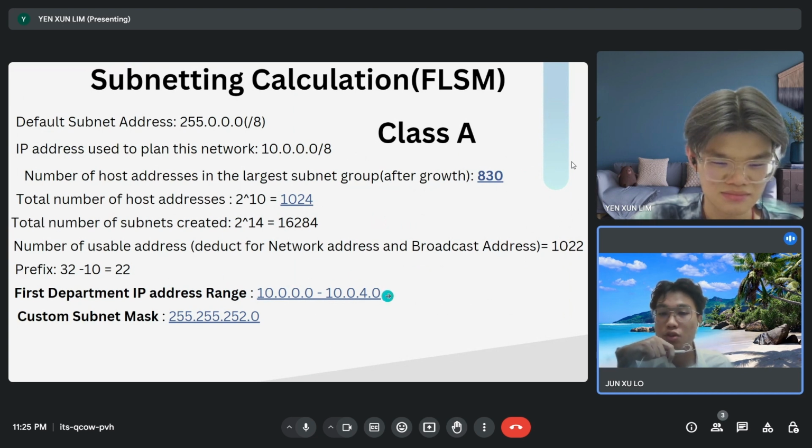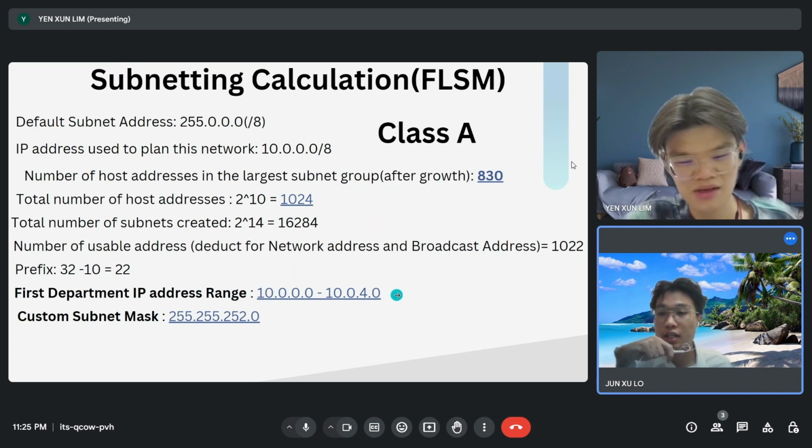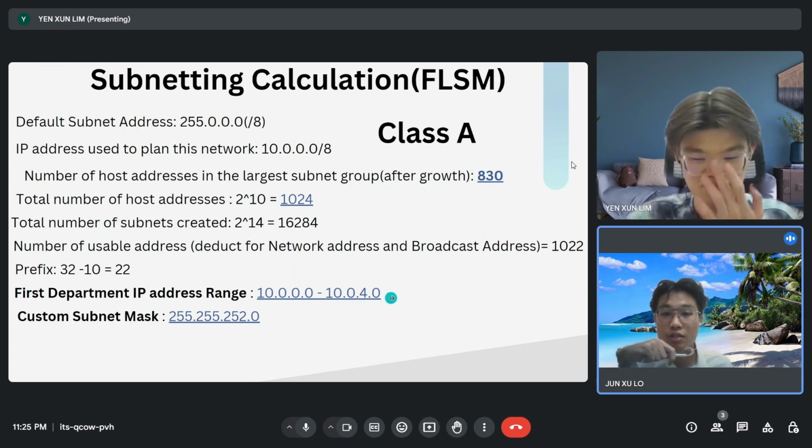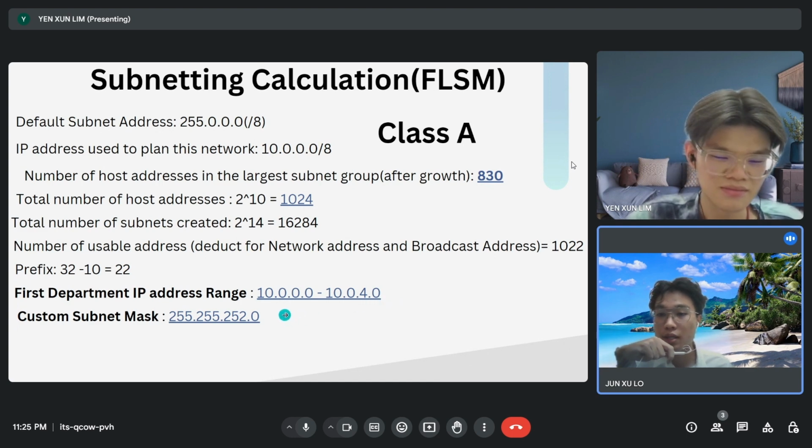With all this calculation, we can indicate the first department IP address range is 10.0.0.0 to 10.0.4.0, and the cluster subnet mask would be 255.255.252.0.